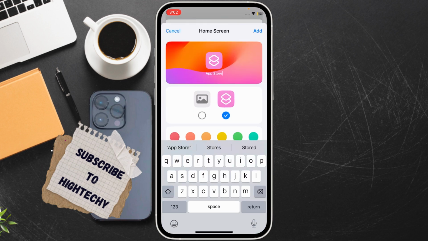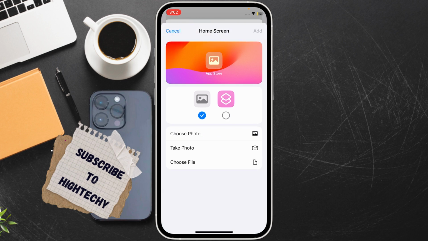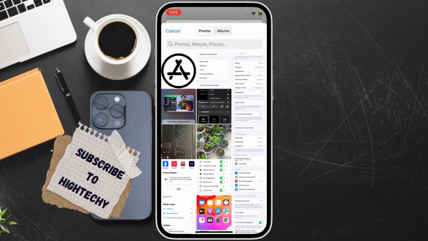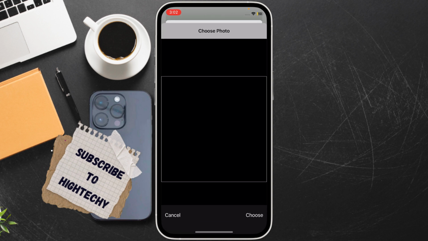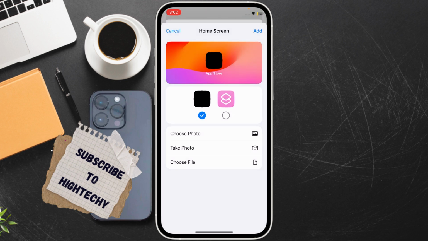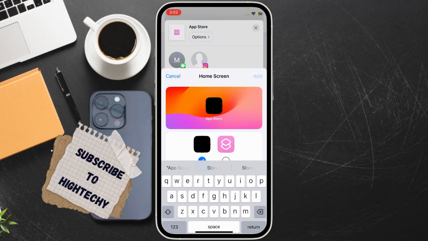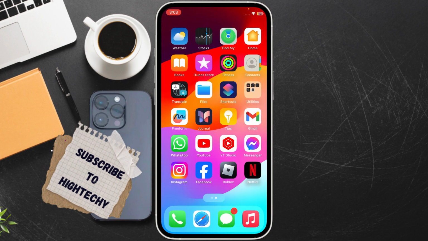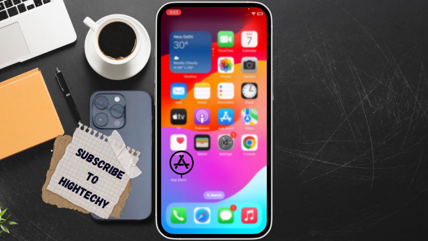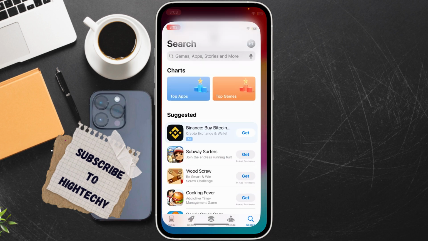Now from here it will ask images, choose photo, tap on choose photo, and from here choose which you have downloaded from any Google or any, tap on choose and it will get selected. Tap on add. Now your new app store is created. As you can see, your new app is created.